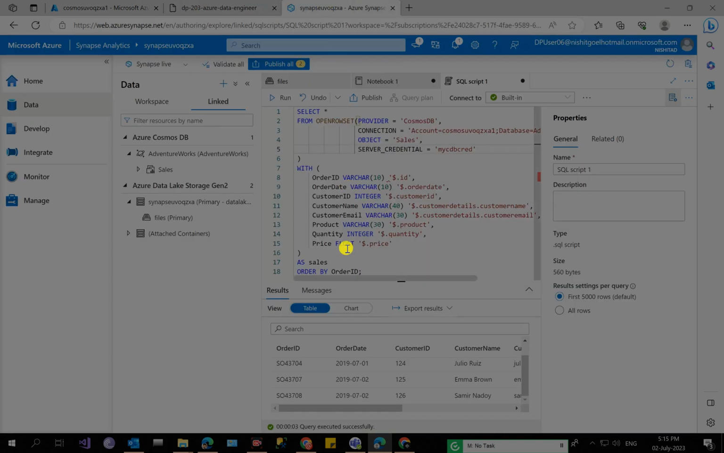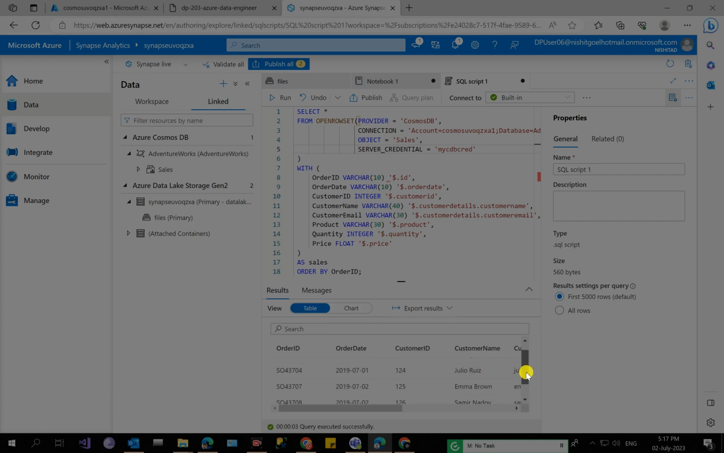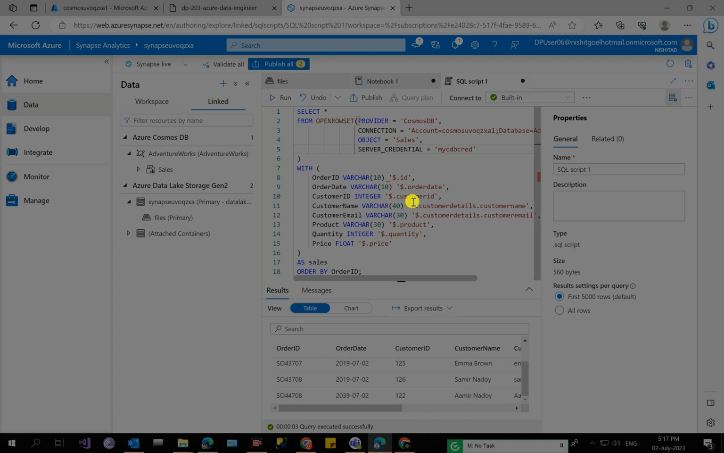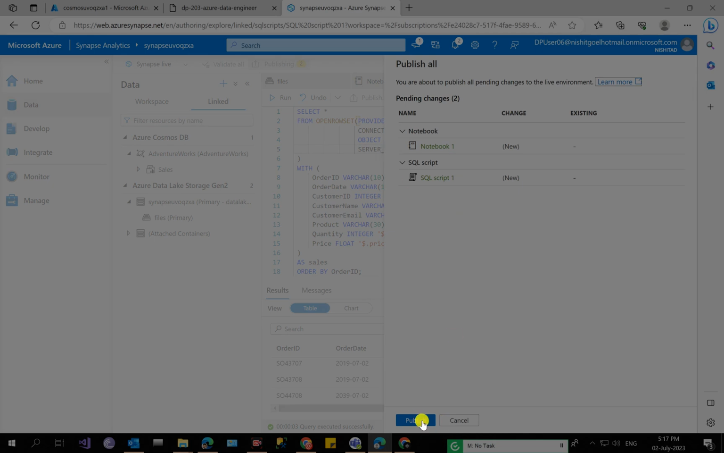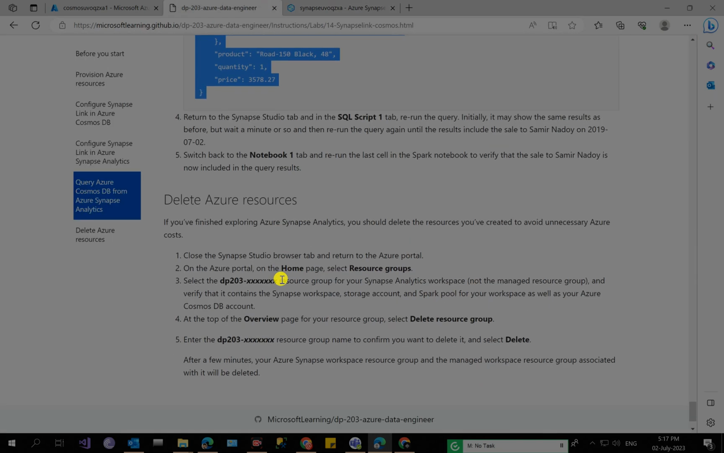Now I will go back to my Synapse Studio, and after a couple of minutes I will see if the fifth record is visible here. I will pause the video till then. Let's rerun the script. You can see the fifth result has been added with Amir and customer ID 122. Once you verify the result, publish the changes. With this, our lab is completed.